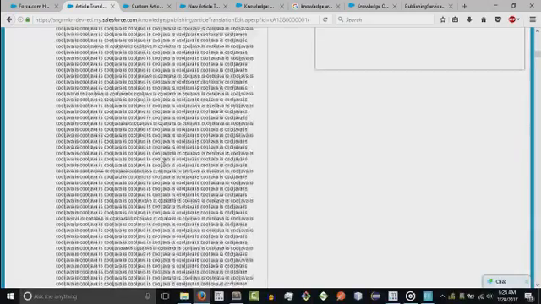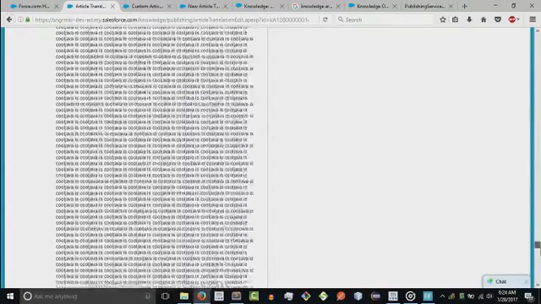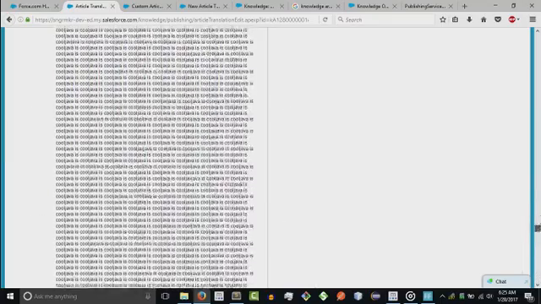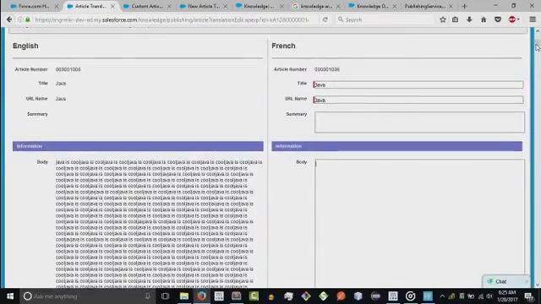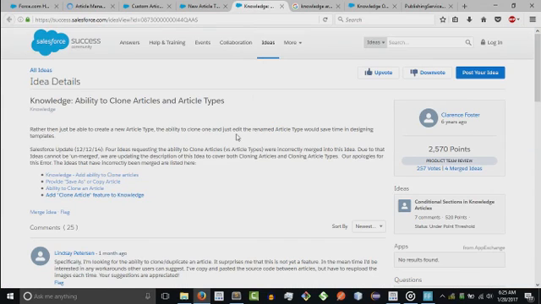As you can see down here on the left side, there is a very long body, which goes all the way down, and there is a rich text field also. Both are blank. Due to this, the person has to manually copy all of this. That's why people need the cloning feature for knowledge articles, and they have even proposed an idea in this section. It's been going on for several years now, and finally the Salesforce product team is reviewing it, and probably in the next few releases it would come.